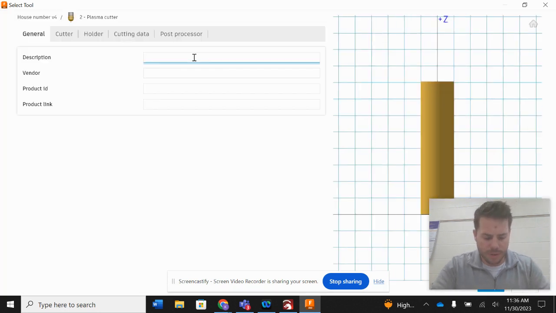And for the description, it is going to be for using for 60 amp. So I'm going to write 60 amp. And it's a 1/8 to a 1/4 inch. And then for our kerf, we're going to put 0.050 for the kerf. And that's going to be our description for our tool.